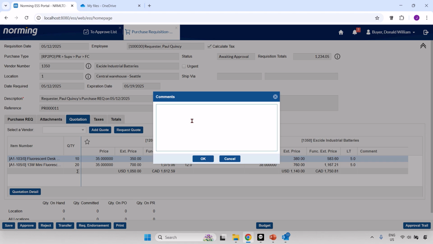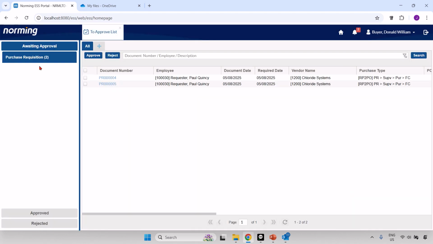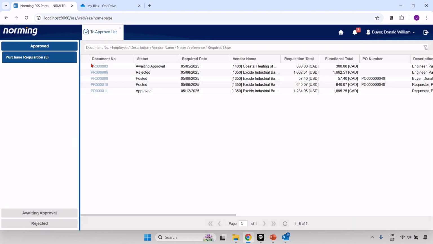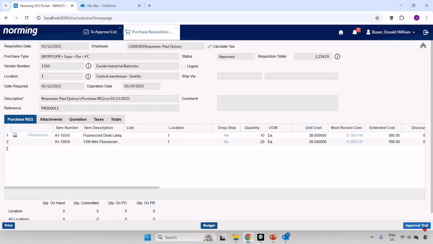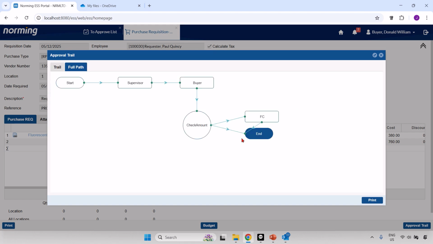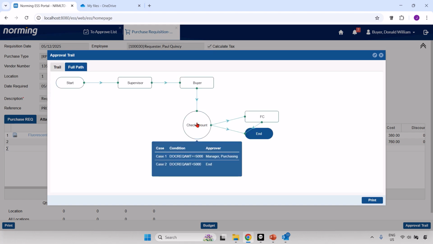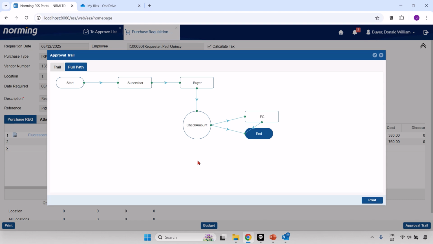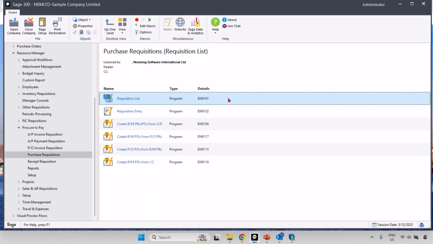So put a comment based on shortest lead time. Click OK. Then now you can see the requisition is completed because the overall document amount is less than 5,000. Now let's proceed to the back end to continue the process of this approved requisition.